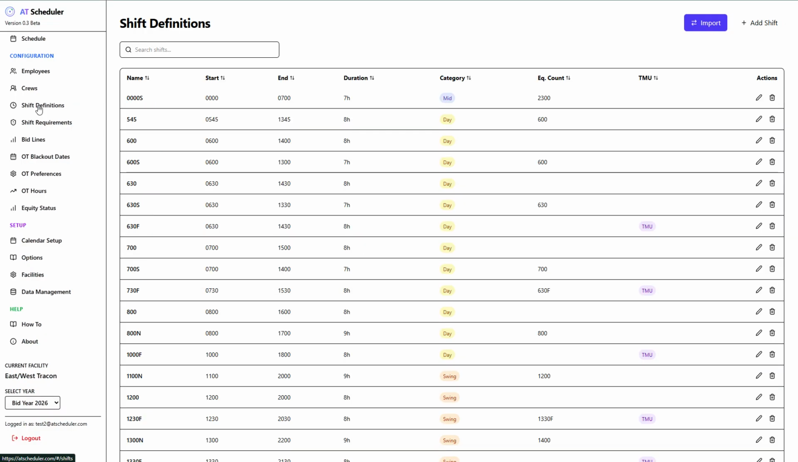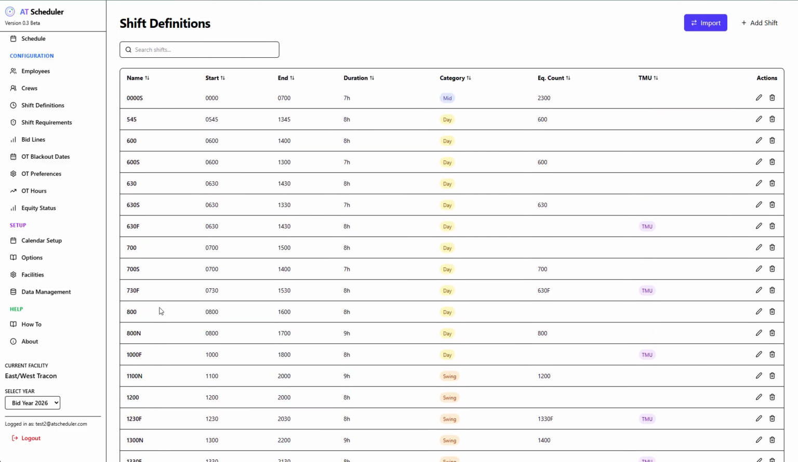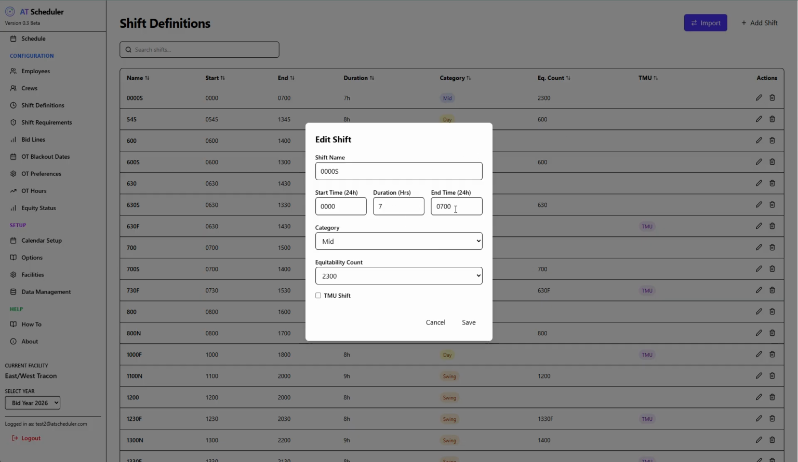Next, we're going to go into shift definitions. These are all the different shifts that are allowed to be worked throughout the week. So these are usually going to be set in your MOU with your facility between NATCA and management. You're going to give the shift a name. You're going to show the start time, and the end time will automatically be populated after you designate the duration of the shift. You can set whether the shift is categorized as a day, swing, or mid, and the equitability count is showing what shift this is a variant of.